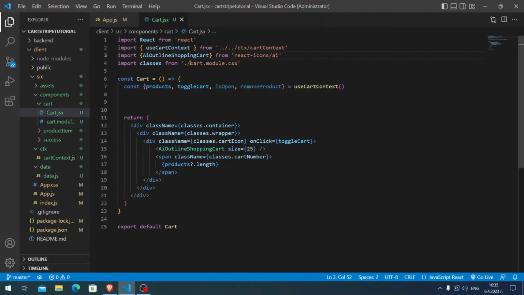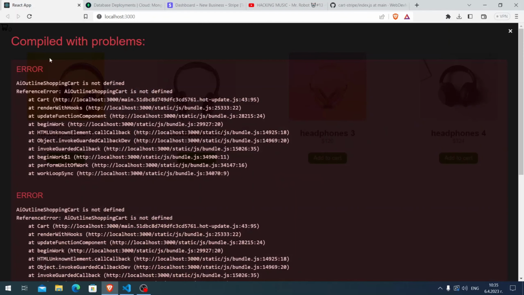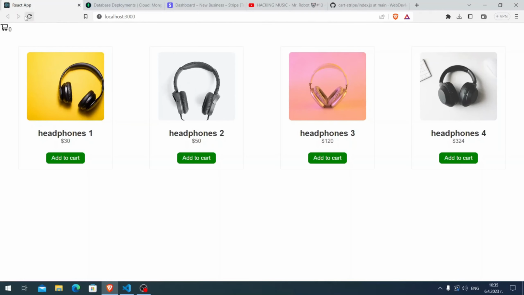Wait, I imported the icon, it's AiOutlineShoppingCart from, what is the problem here? Wait. Here it is. I don't know why I had a bug. I literally did nothing and it fixed itself when I reloaded the page. So you see here the icon.